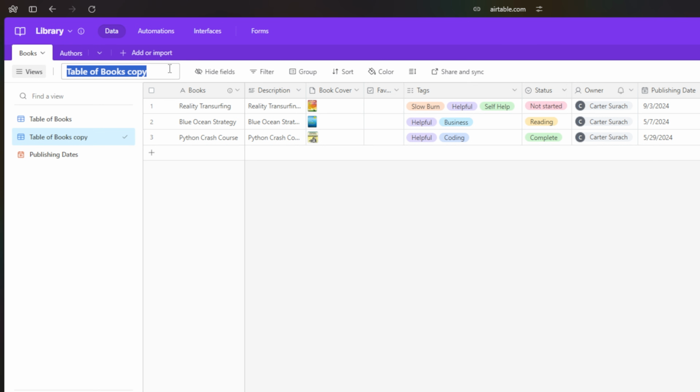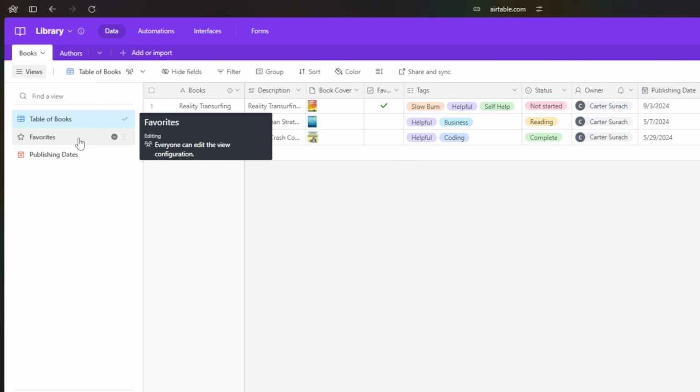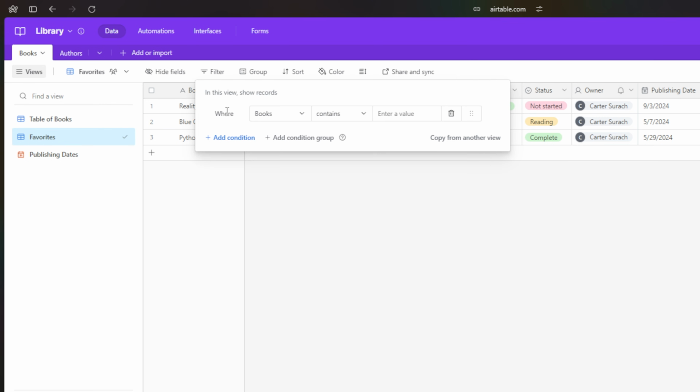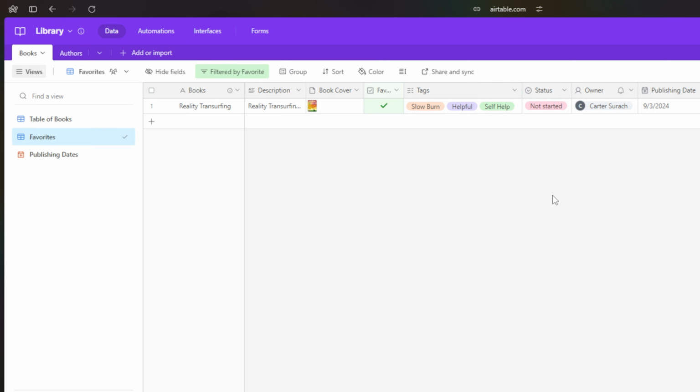So let's just call this Favorites. Now that it's named Favorites, I can come in here and I can add my favorites. And as you can see, it is going to update the favorites over here as well. But the difference is this favorites table right here, this favorites grid, is going to only show favorites. So if I only have this selected and I go to filter right here, I can add a condition, and then I can come in here and I can say where favorites is checked, and then I can click away. Now it's filtering it so that it just shows my favorite books.